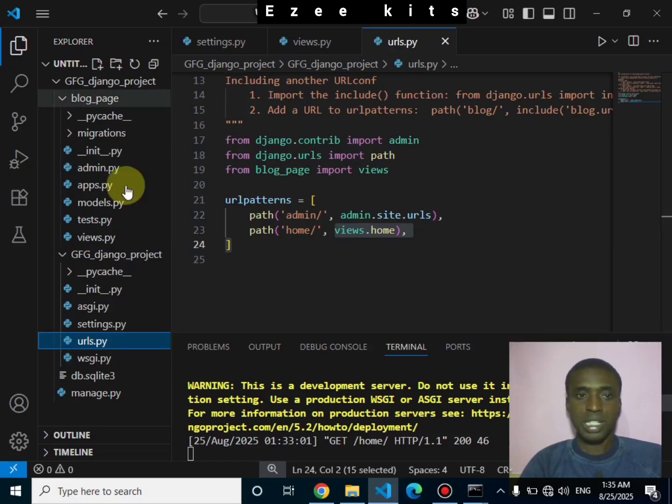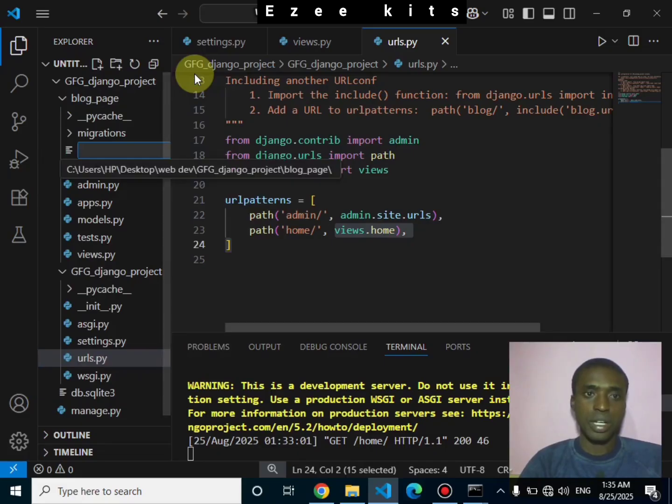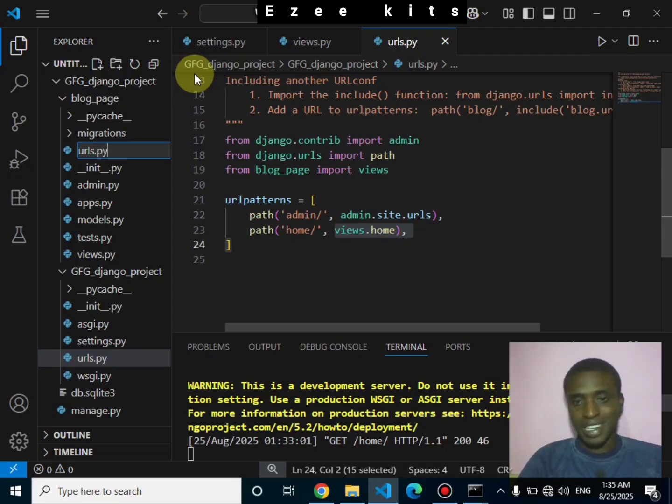So this is the blog page. Django by default doesn't provide us with that file, so you need to create it yourself. I'm going to create a new file and call it urls.py. There's no must to name it urls; you can give it a name of your choice, but it makes sense to call it urls.